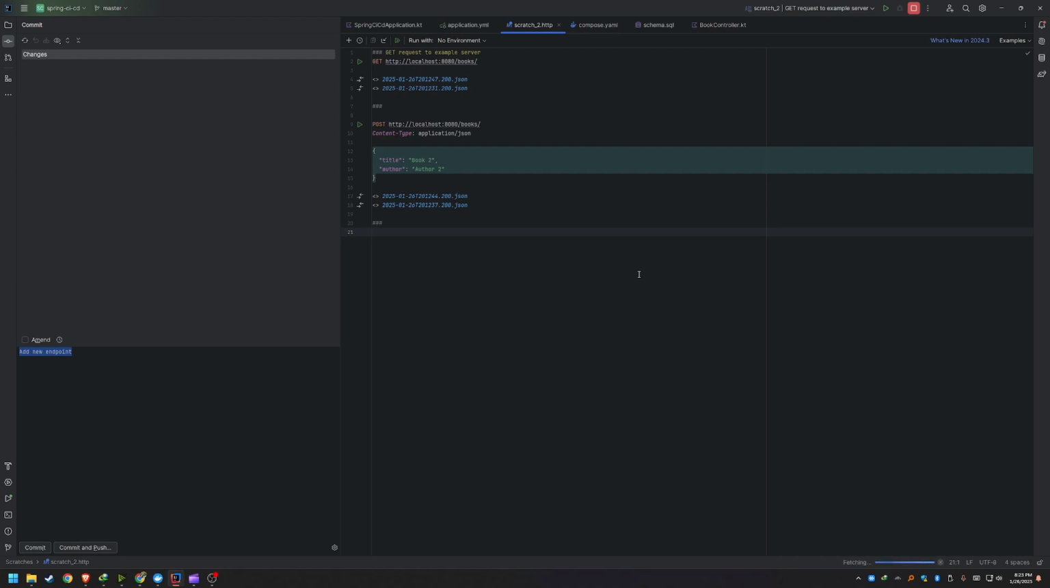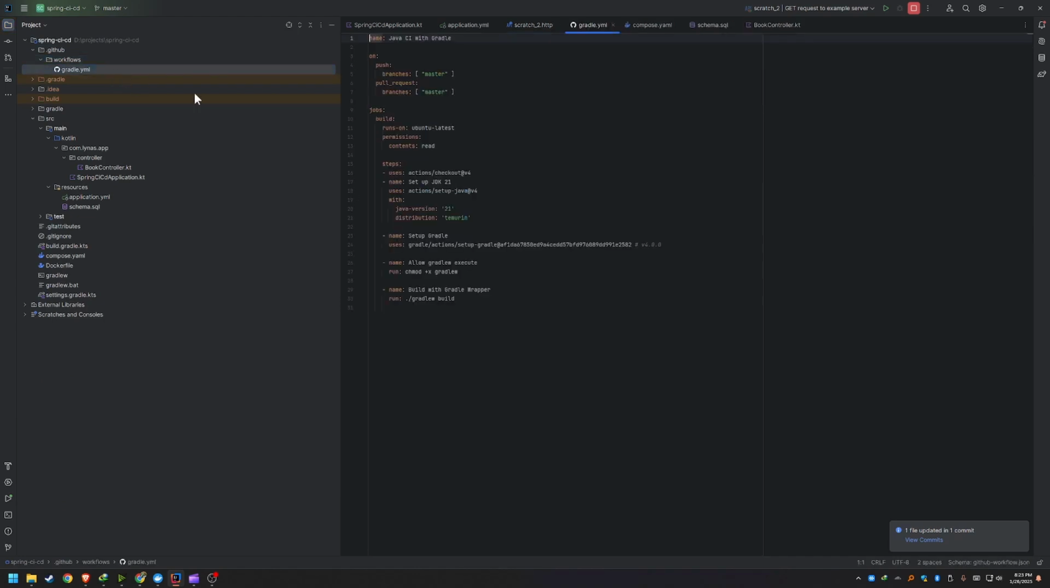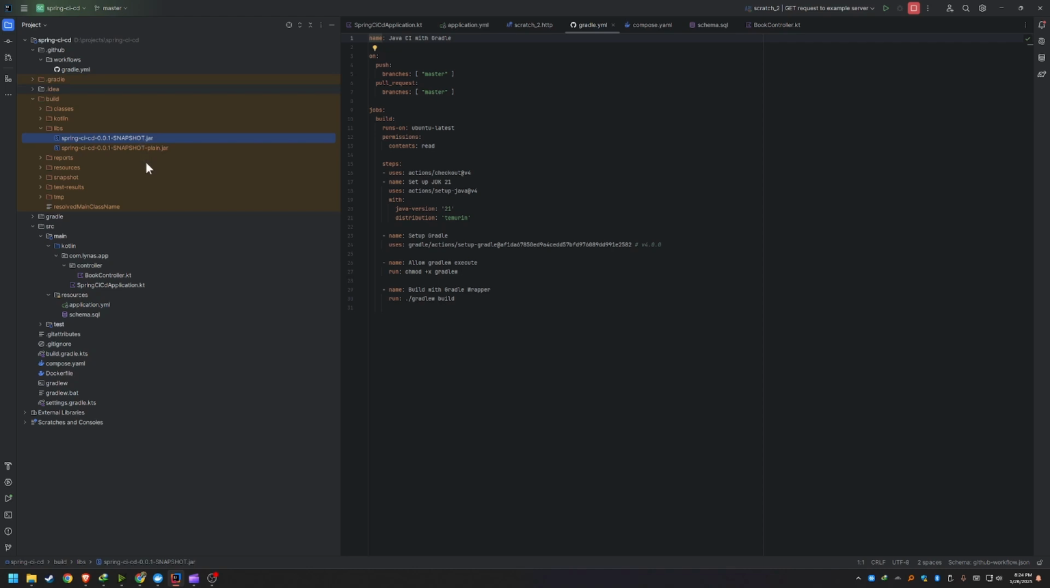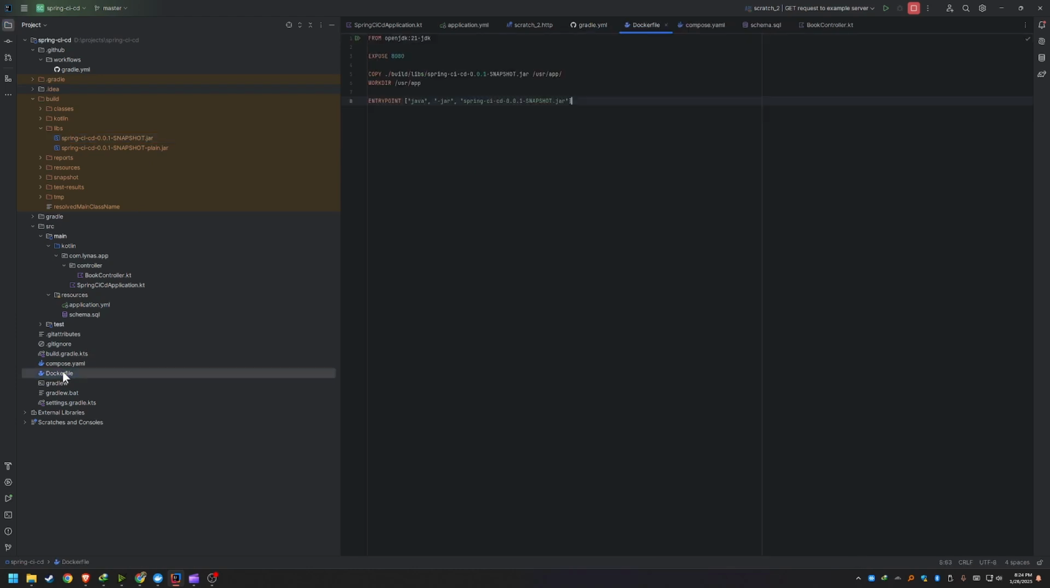Now go back to our code editor and let's get back the workflow file that we have just created. And in here, next we are going to create a Docker image from our application that we are going to publish into Docker Hub. So when we run build, we see this build folder, and in the lib folder, we see this jar file. Now we want to upload this jar into Docker Hub using a Docker image. We also have to define how this Docker image is created. For that, we are going to use this Docker file.